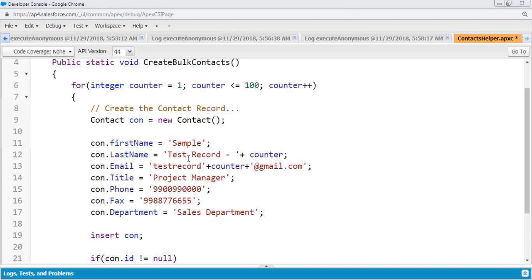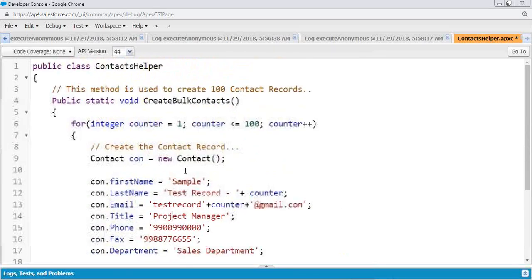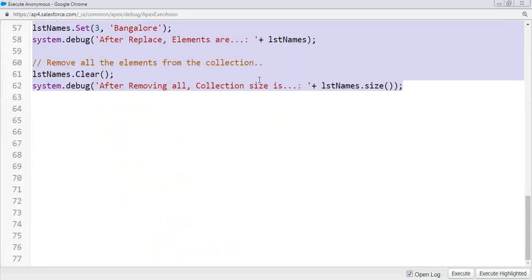Now in this case I am going to execute this method. Then automatically 100 contact records will be created here. Now let me save this class by using Control S. Now execute this method here. My class name is contacts helper. Go to the execute anonymous window.